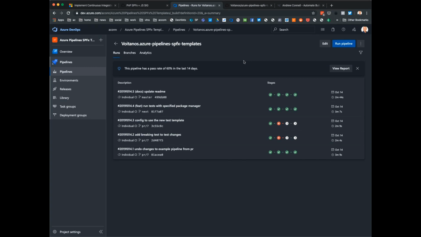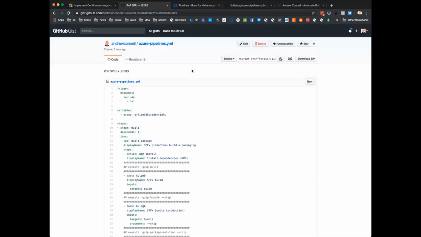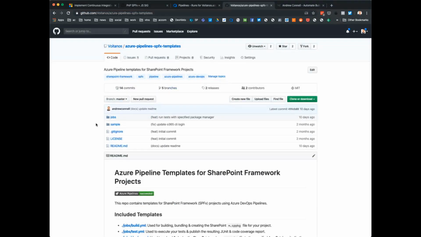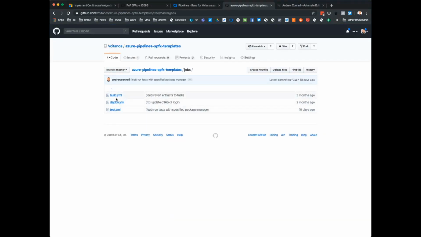Okay, now it's all really cool here, but this can be a little challenging to write one of these really big files. So I did something to make your life a little bit easier. I created this project called Azure Pipelines SPFx templates. These are separate templates for each one of the different stages, like the build stage or the deploy stage.